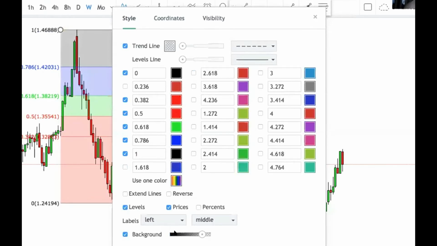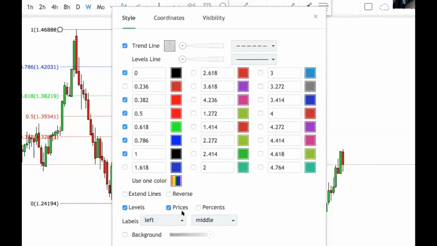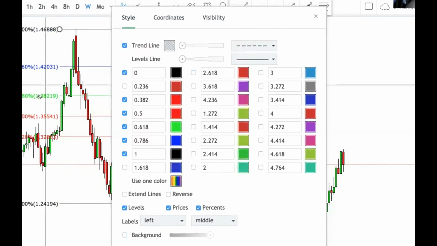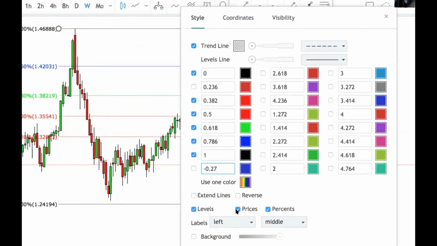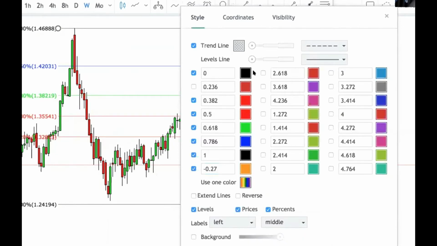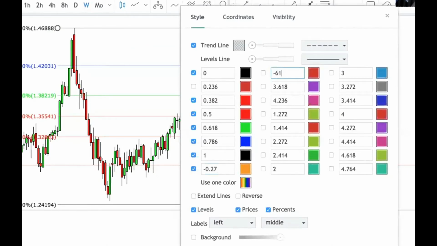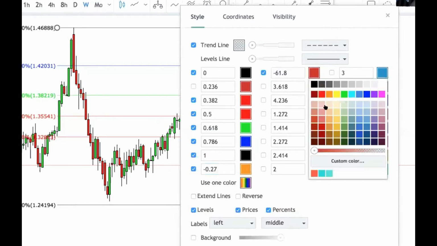From there, you want the background to be transparent. And you want to click percents, and that just gives you your percents. It just looks better visually. From there, you want to add your target levels, so it will be minus 0.27. You want to click that, and you want to make that orange. You also want to add more, which is minus 61.8. You want to click that, and you want to make that orange as well.